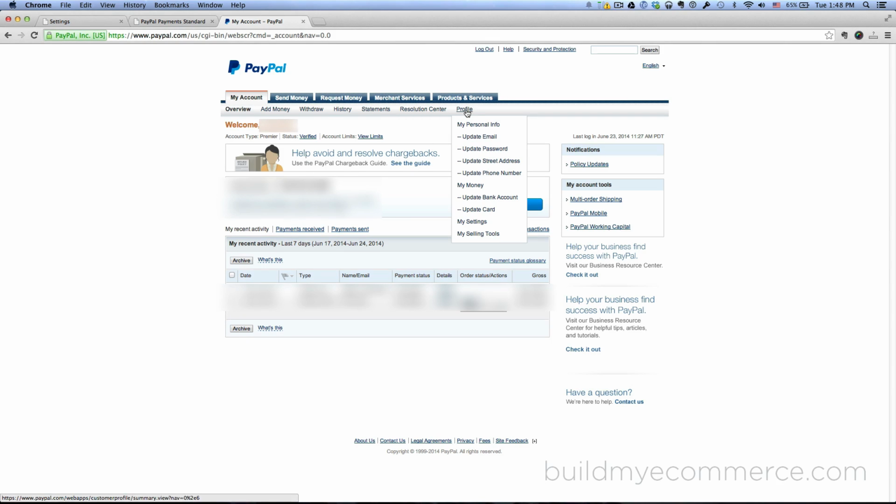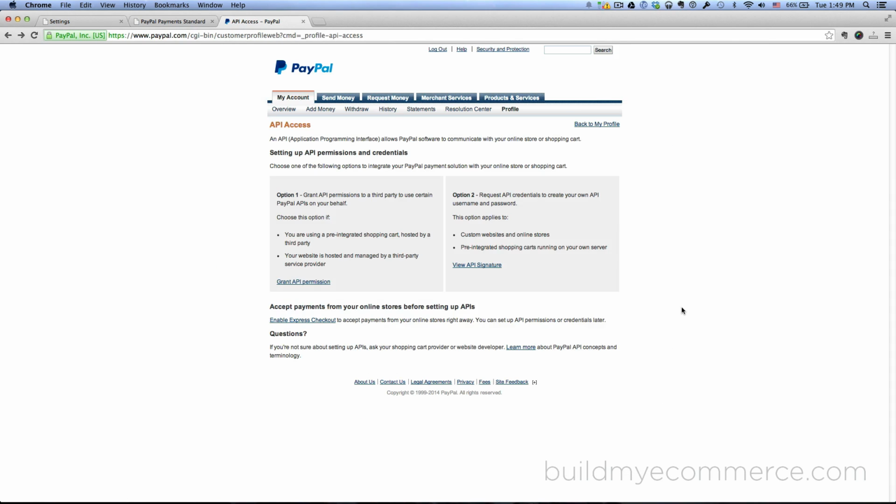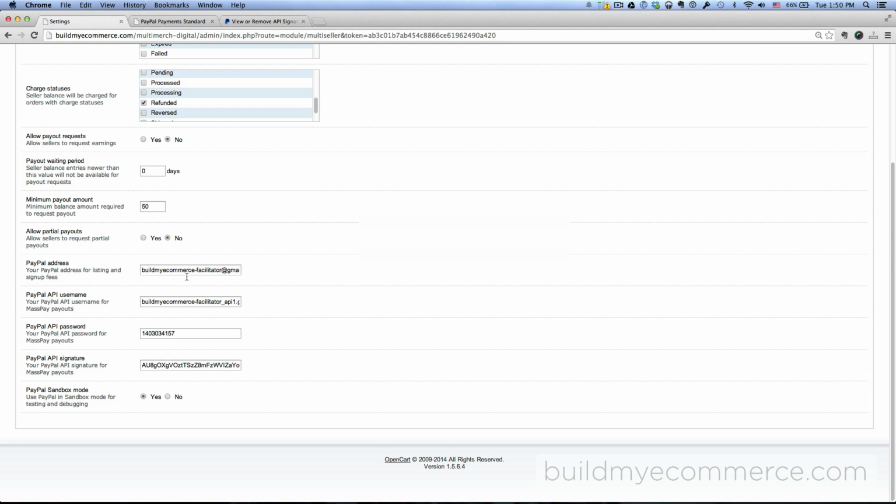Next, mouse over the profile and then scroll down to My Selling Tools. And under Selling Online, you see the API Access. Click Update and then click View API Signature. And then you have the API username, password, signature in here. All you need to do is copy and paste this information in here. And currently the PayPal sandbox mode is turned on. So this basically means that I'm using a fake PayPal account to do transactions for testing purposes only. So if you want to do a live transaction, make sure you turn it off.